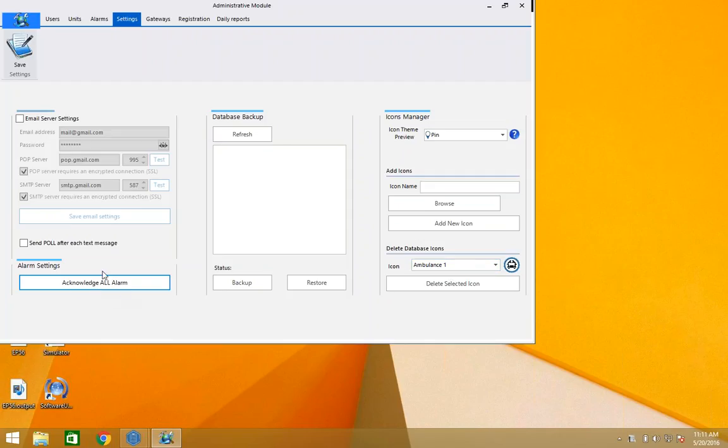One of the other nice new features in here as well is the ability to send a poll after each text message. So if you have a customer that's interested in not only getting the text messages, but the locations of where those text messages took place, all you need to do is click send poll after each text message, and that will be sent. That information will be sent to a report called, I believe, the text messaging report within SafeDispatch. But we'll look at that in a little bit as well.